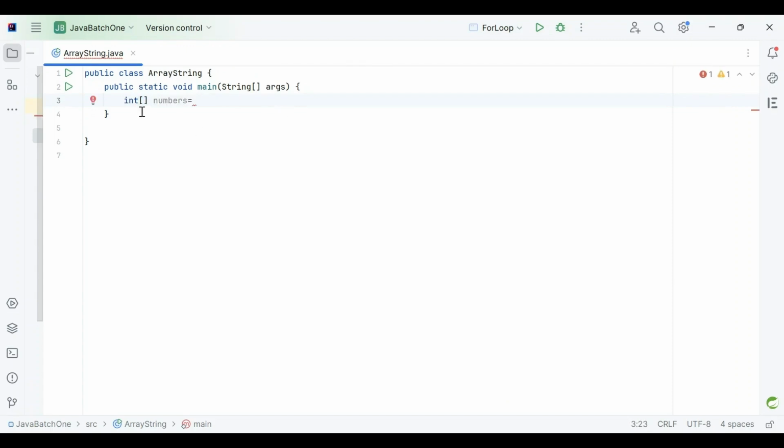To declare an array, you will have to mention the type followed by square brackets, then the variable name, which I'm mentioning as numbers, equals the new operator, then the int type with square brackets. Within that, you will have to mention the size of the array. I'm going to put the size of my array as 3. This is how you will initialize. You declare the array and declare the size of the array.